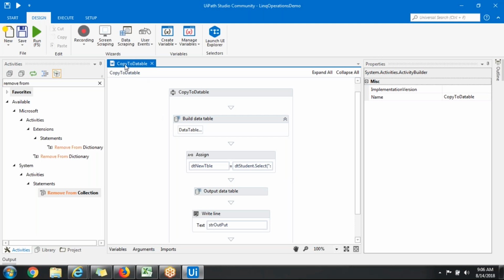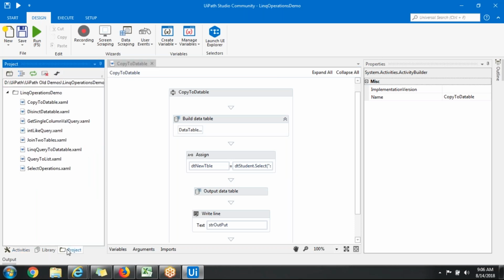Let us see. First thing is copy to data table. What is copy to data table? Let's take an example: you have one table, and inside it you have filtered some data. If you want to push that filtered data into one more table, how are we going to create it? Sujan, you are following, right?